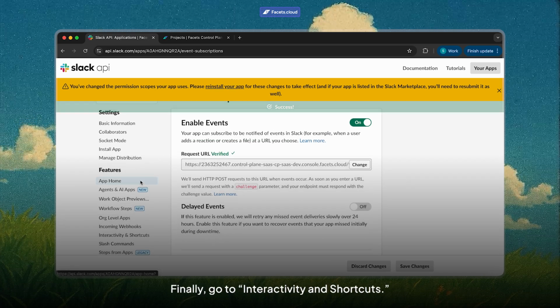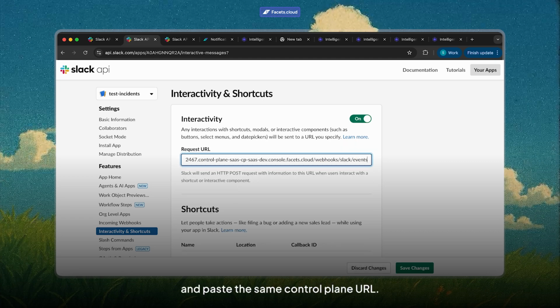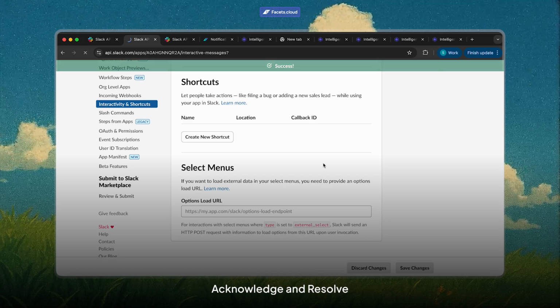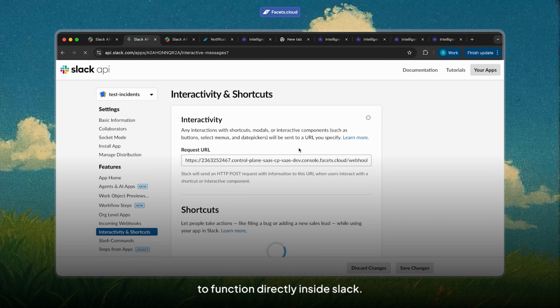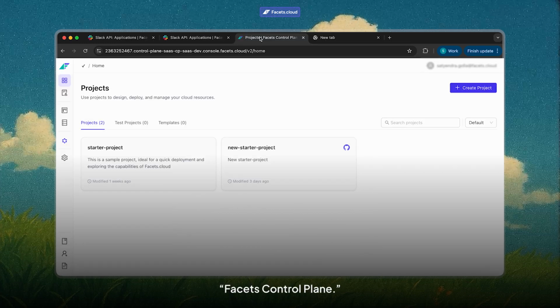Finally, go to interactivity and shortcuts, turn it on, and paste the same control plane URL. This enables the action buttons like Acknowledge and Resolve to function directly inside Slack. Save and reinstall. Now switch over to your Facets control plane.